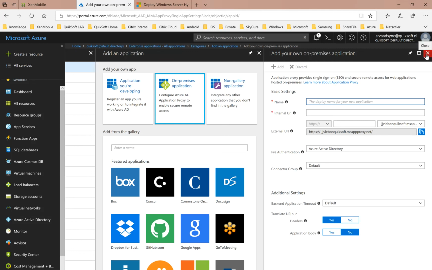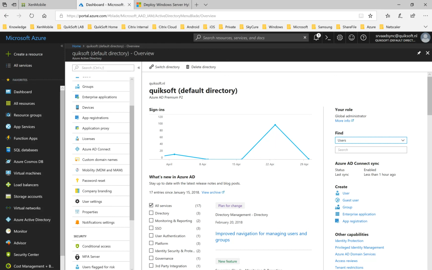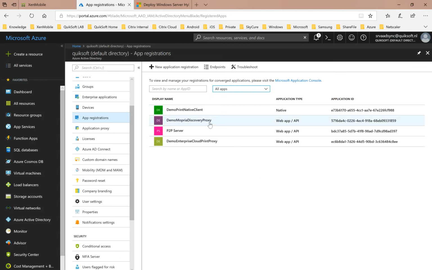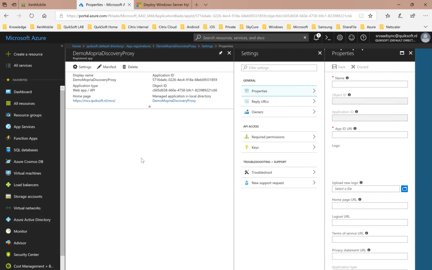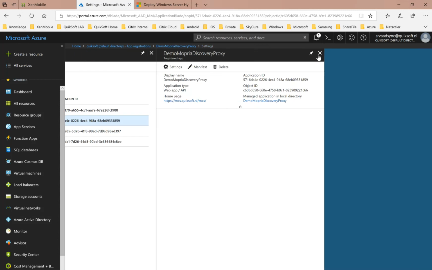So I did that, of course. Let's go back to the applications, and the first one we create is the discovery, and that's the enterprise application. That's the Mopria Discovery Proxy. That's this one. Make sure that you choose Passthrough authentication. So that's not a good example. Let's go back to see.